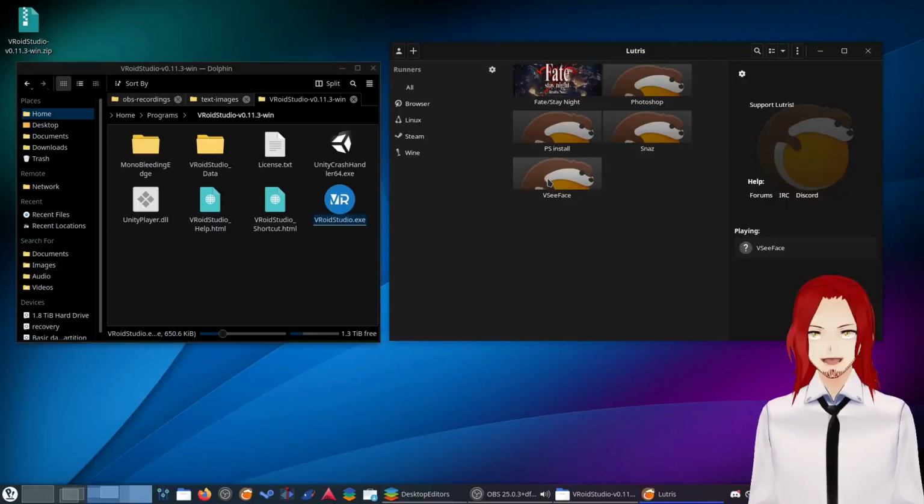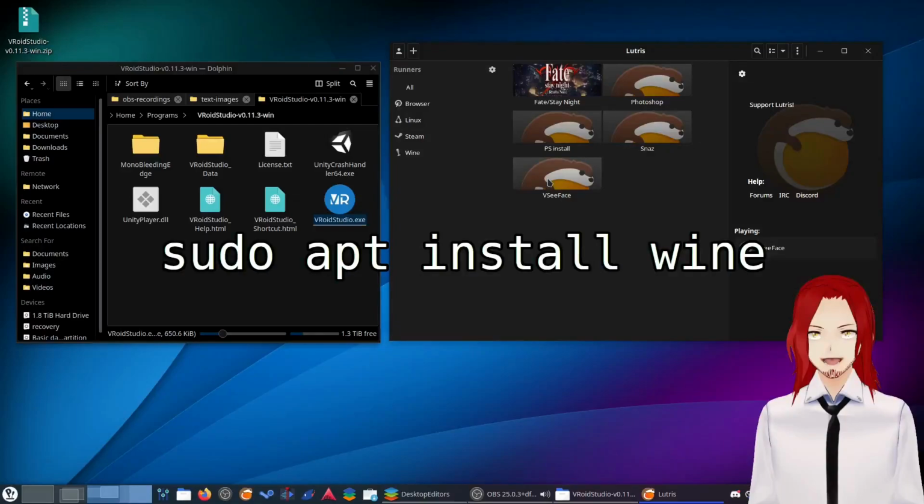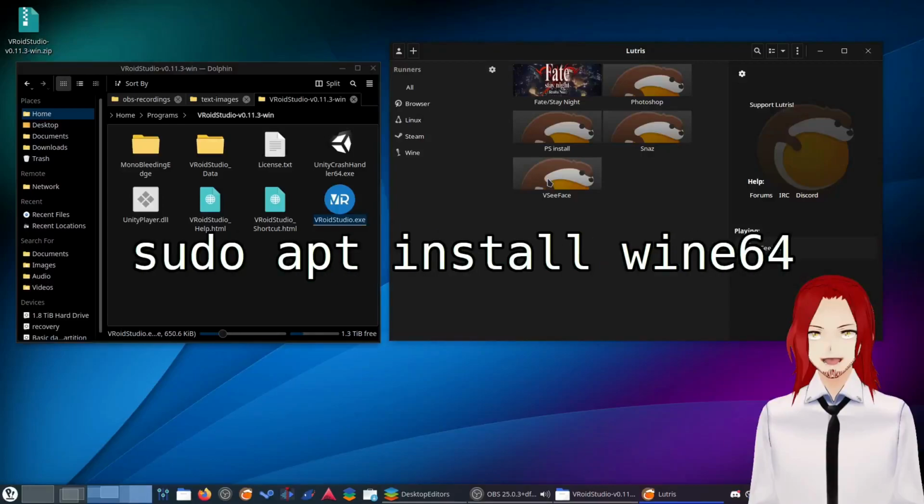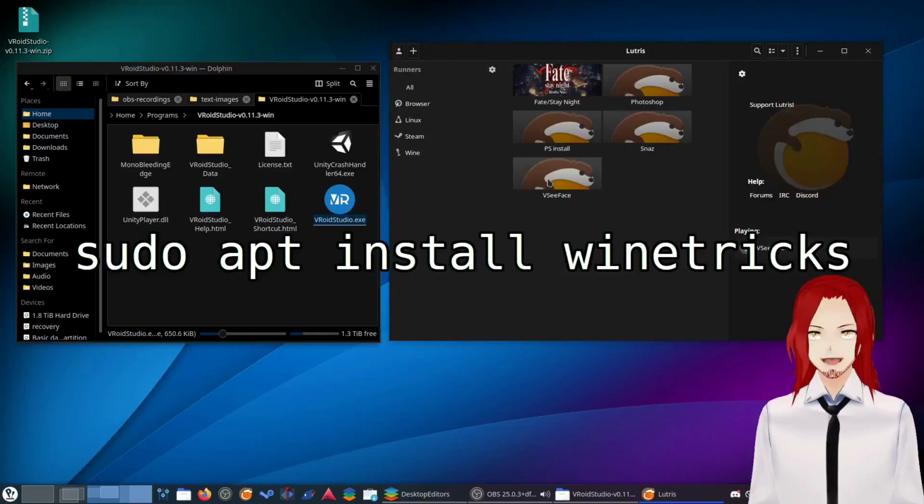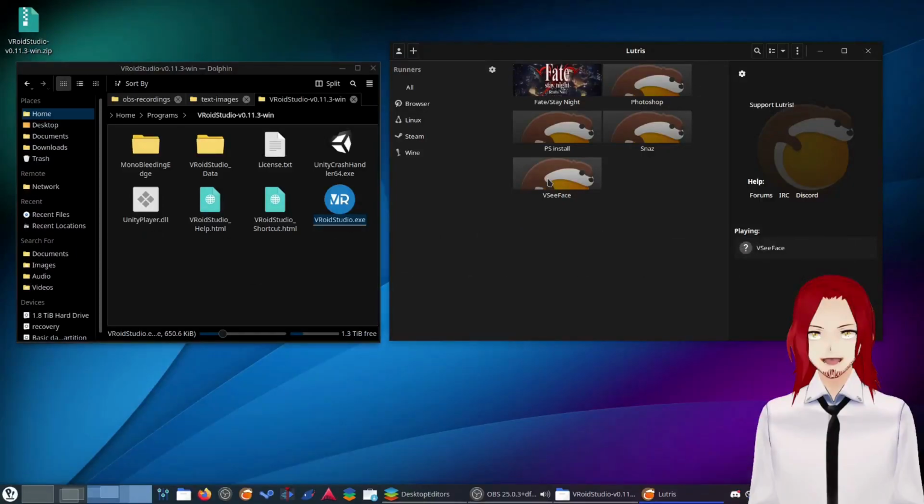So, quick little thing before we keep going. I forgot a few more commands that you're going to need to run before you continue on with this point, and those commands are as follows: sudo apt install wine, sudo apt install wine64, and sudo apt install winetricks. You will need these beforehand. I forgot to mention them. And with that, we can go on and continue with the tutorial.